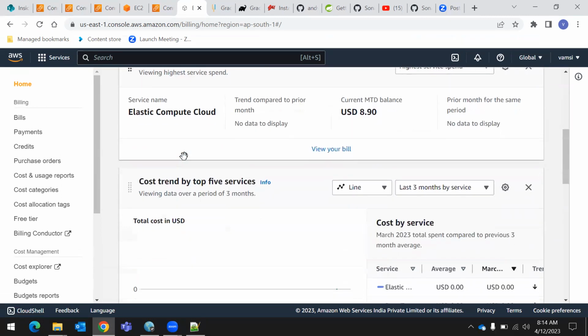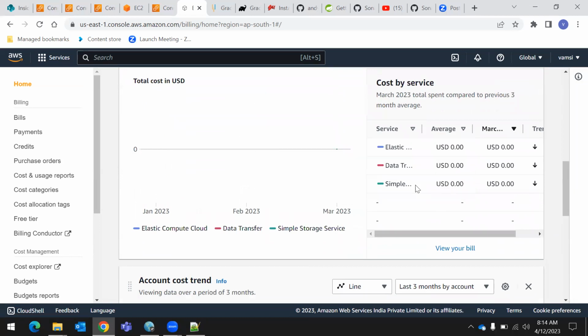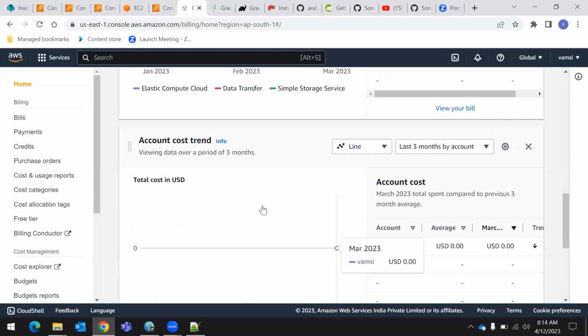We can also check it service-wise. You can see here whatever services we have used, so for that also we can check.